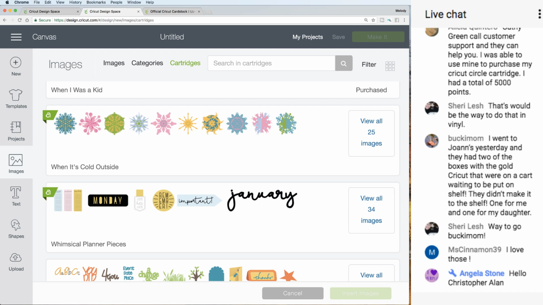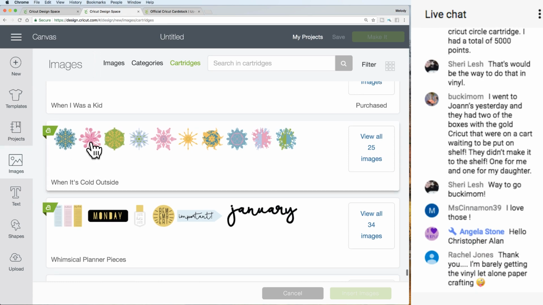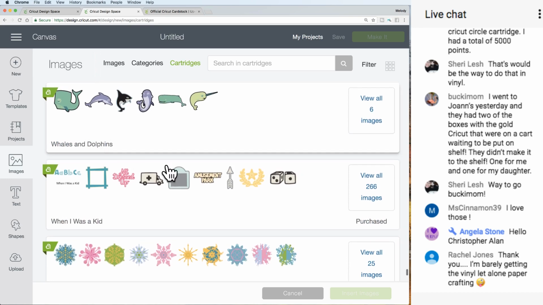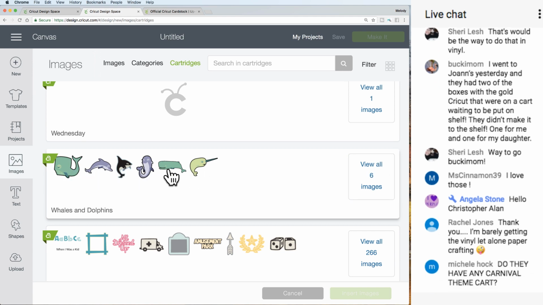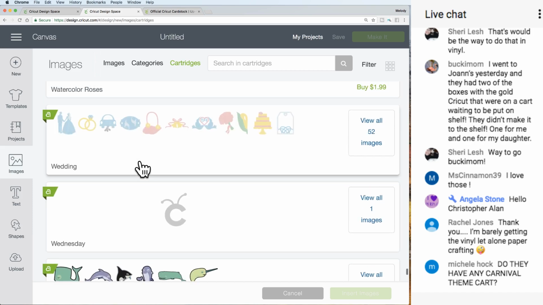Okay, just checking your messages. When it's cold outside, when I was a kid, it's 266 images, all kinds of different images and font. And look, whales and dolphins. These are the only ones. There's only 6, so they're showing all these. Wednesday, I think that's a font. I'm not really sure why it's here.